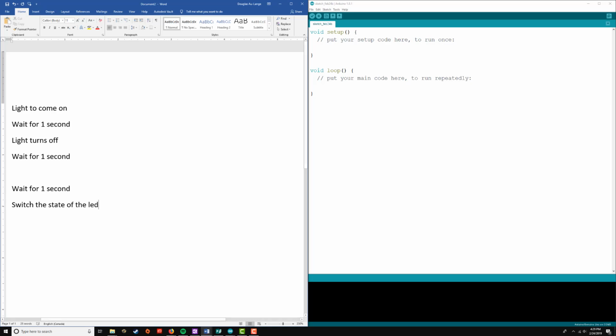What I mean by switch the state of the LED is if the state of the LED is on, then it'll switch it to off. And if the state of the LED is off, then we'll switch it to on. Now we've broken our code down into 2 manageable problems, right? So we have 1, we need to figure out how to wait for 1 second, and 2, we need to switch the state of the LED. So let's start off by taking a look at how to wait for 1 second.